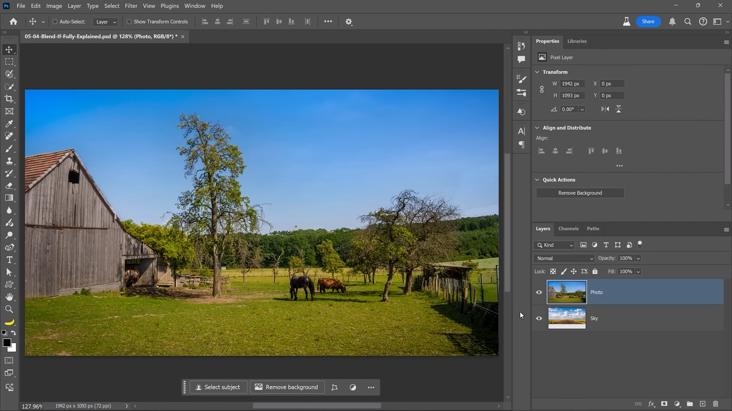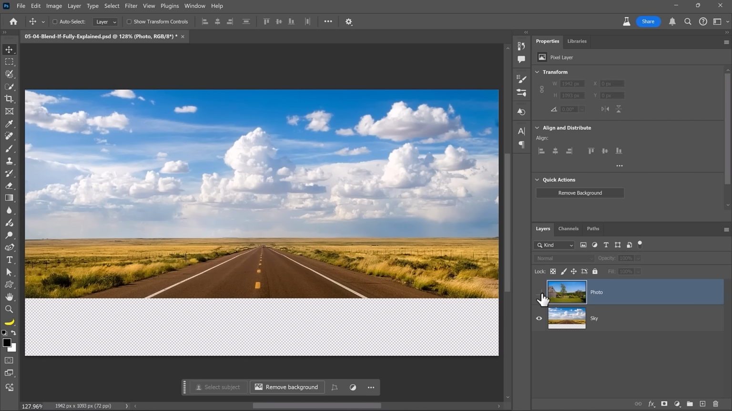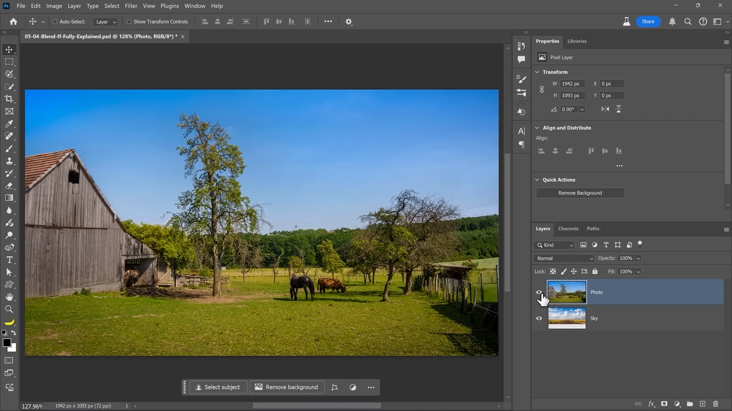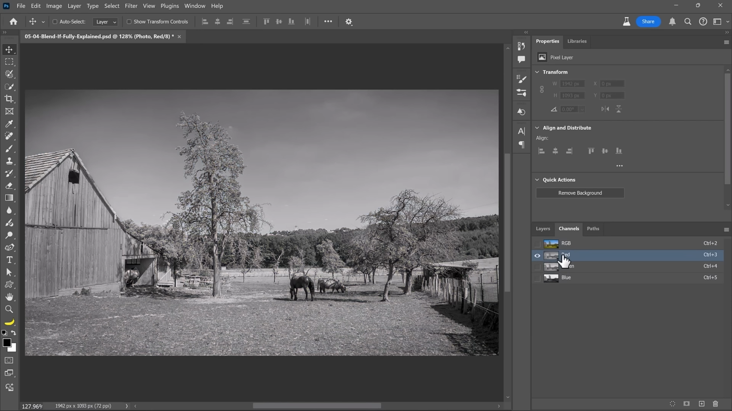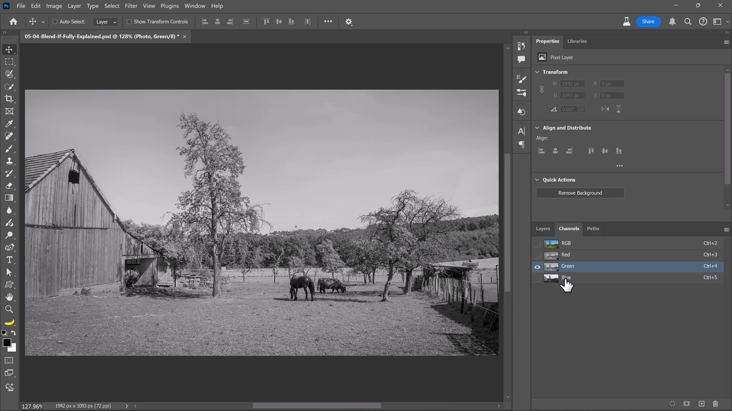Now let me show you one way to use the channels dropdown in the blend if sliders. In this image, I have two layers: a foreground which contains a boring sky, and a layer containing a much more dramatic sky, and we'll use blend if to apply the sky replacement. First, go into the channels panel and look at all the channels. Pay attention to what's white and what's black.